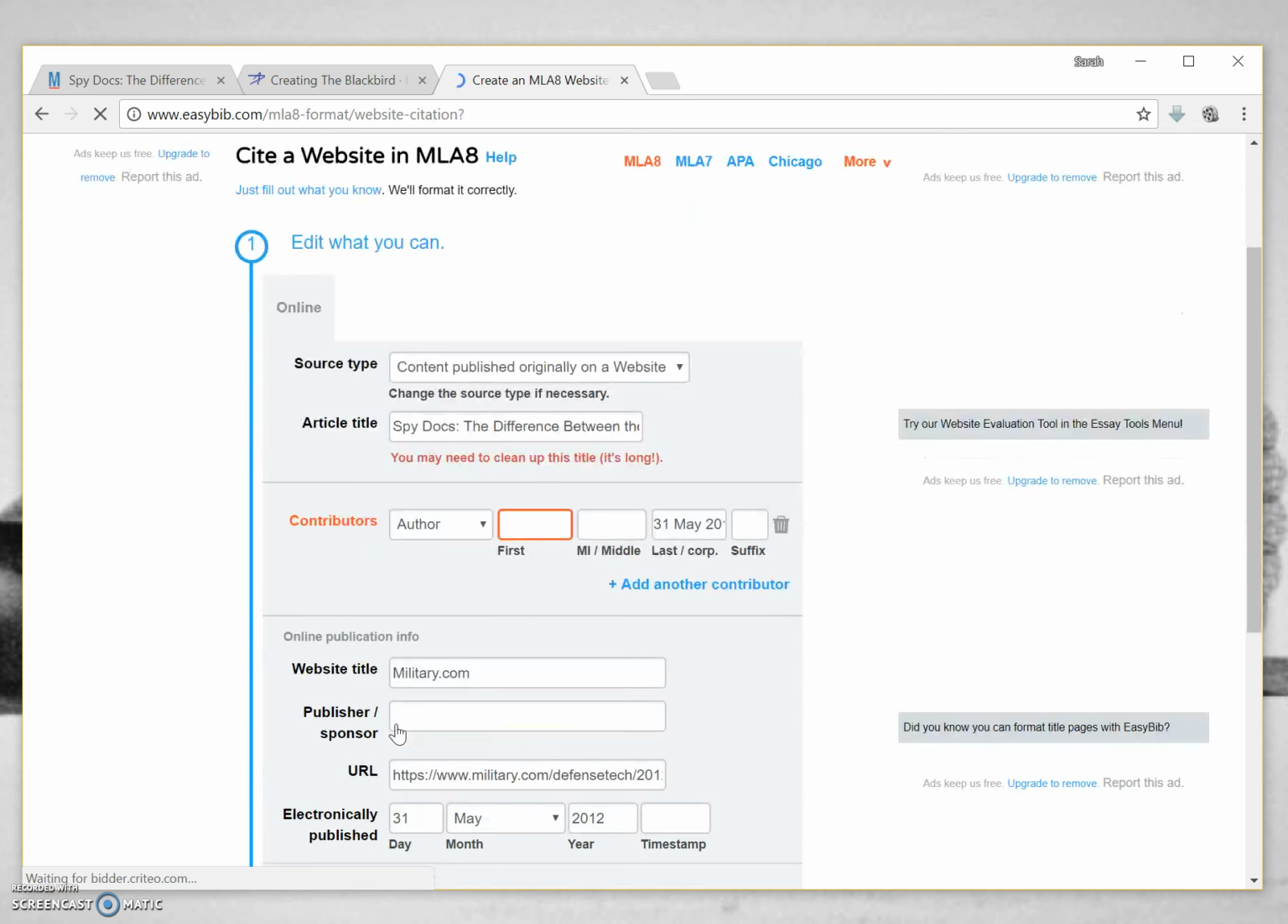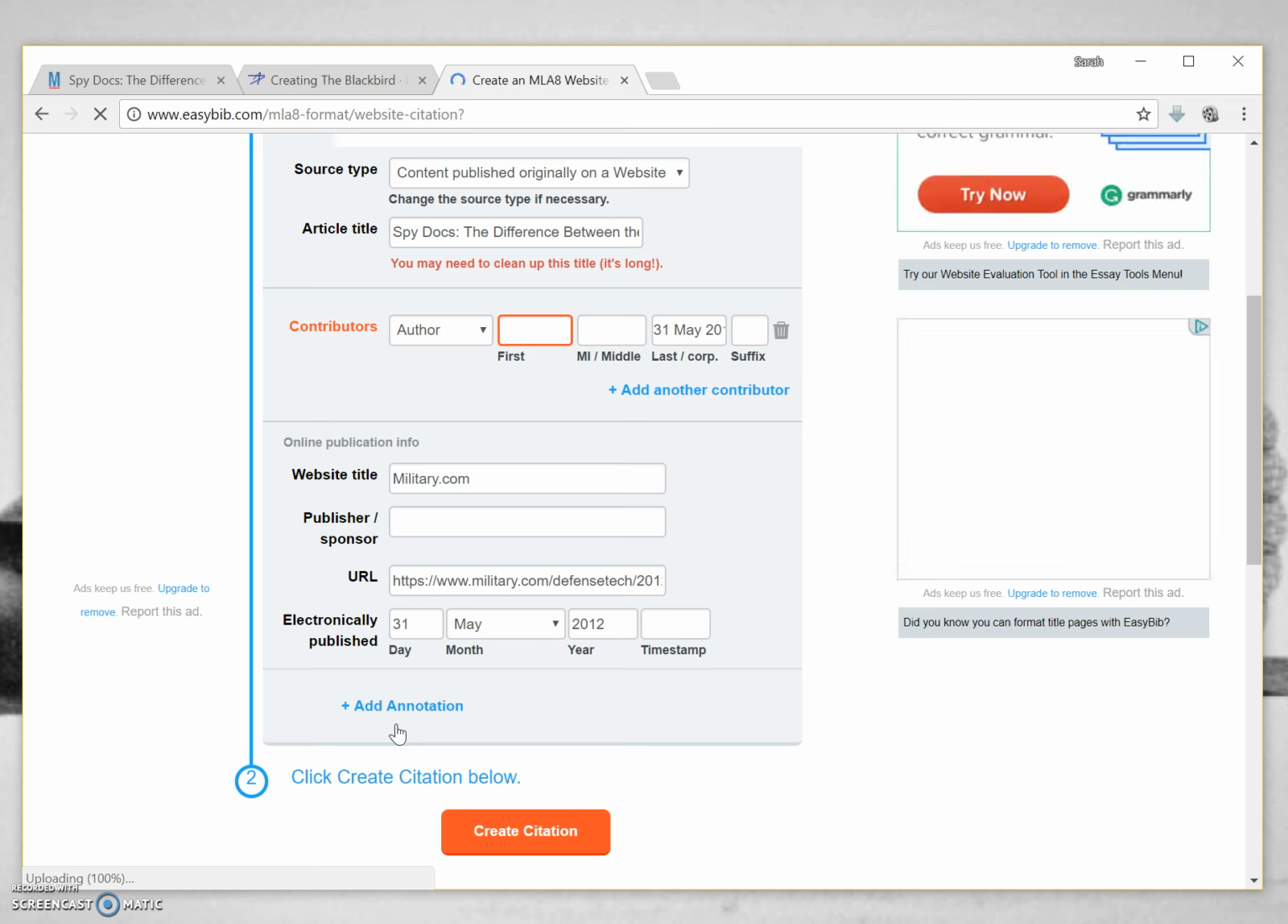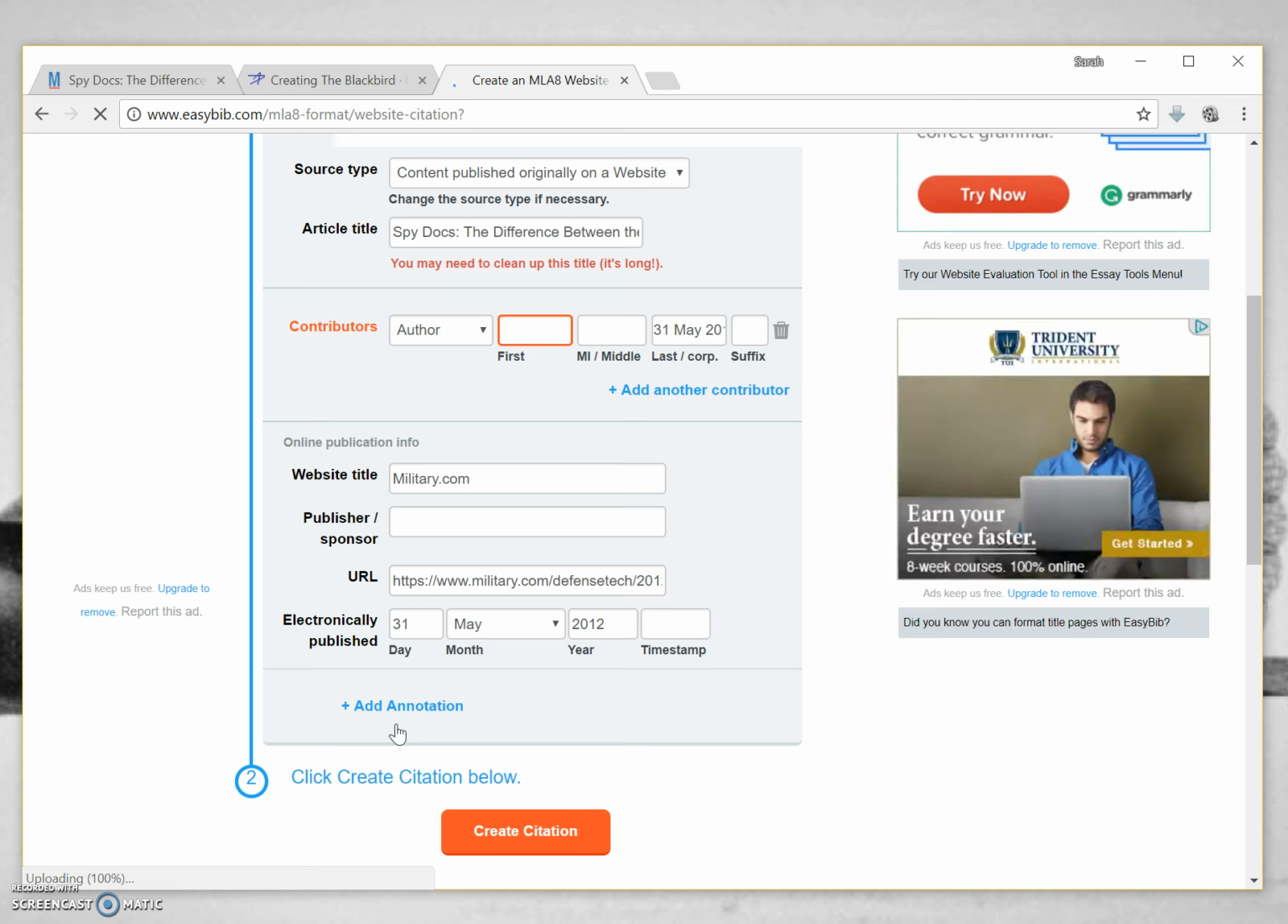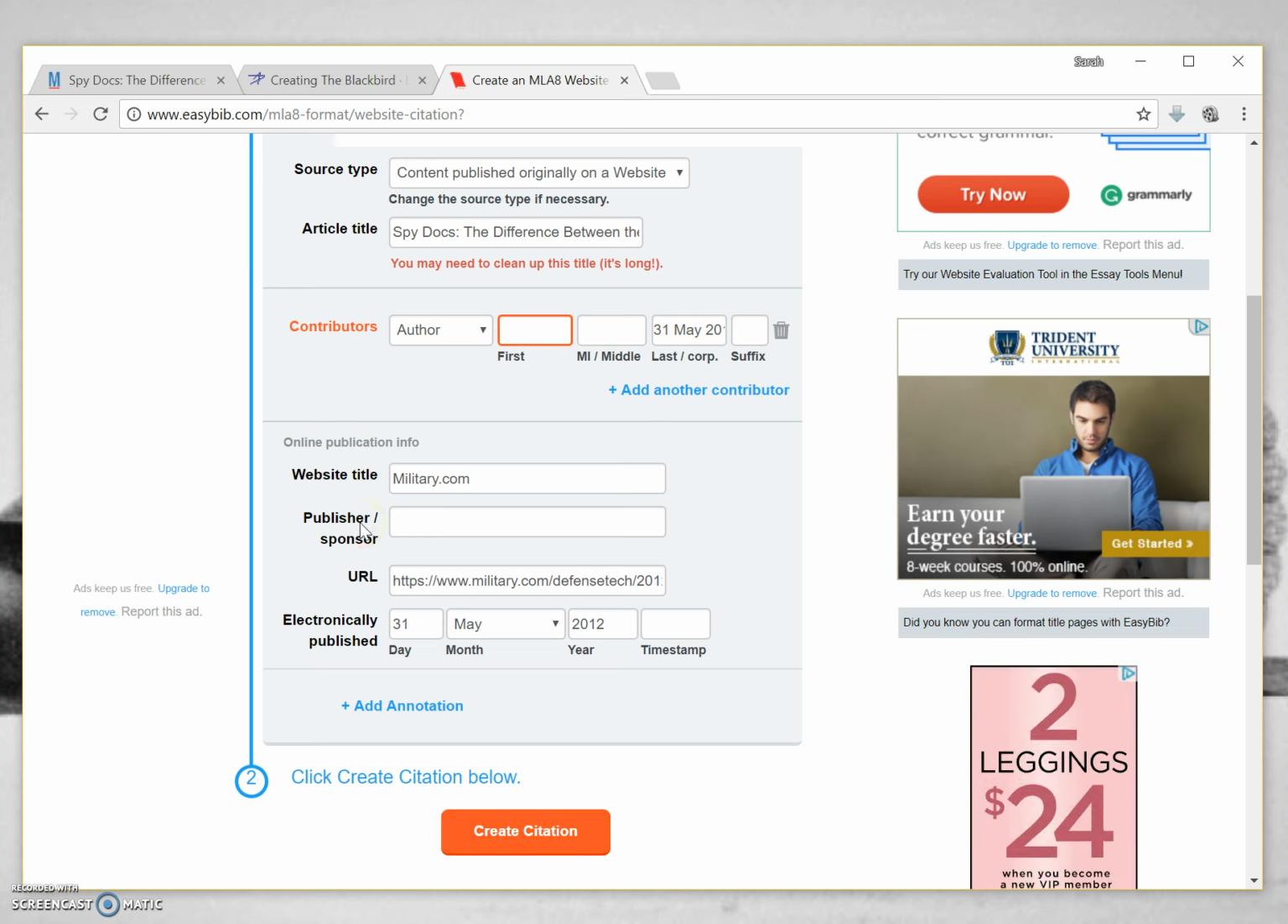And it's going to open up that template I was talking about earlier. Just because it was able to pull these things from the website doesn't mean it's always going to format them in the template correctly. And so before you come down here to create citation, make sure you look over this information to make sure that nothing is missing and that it's all properly formatted.